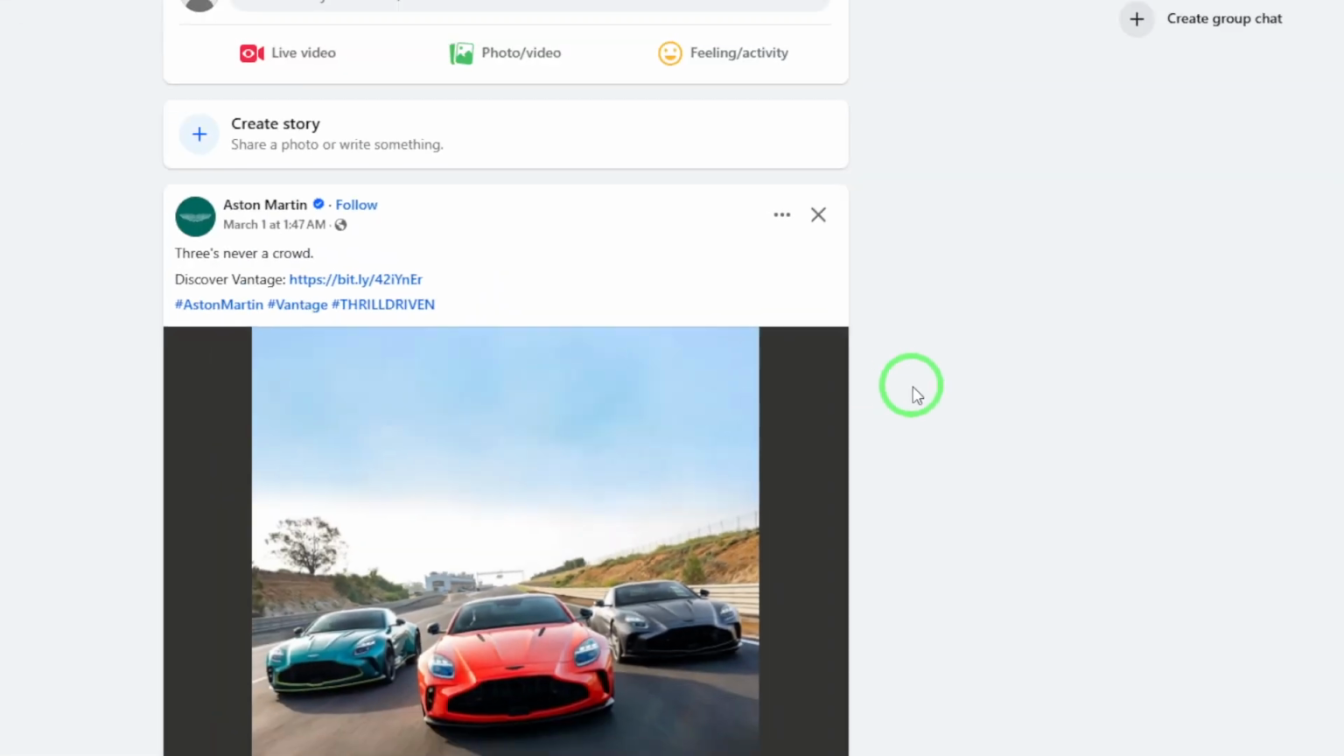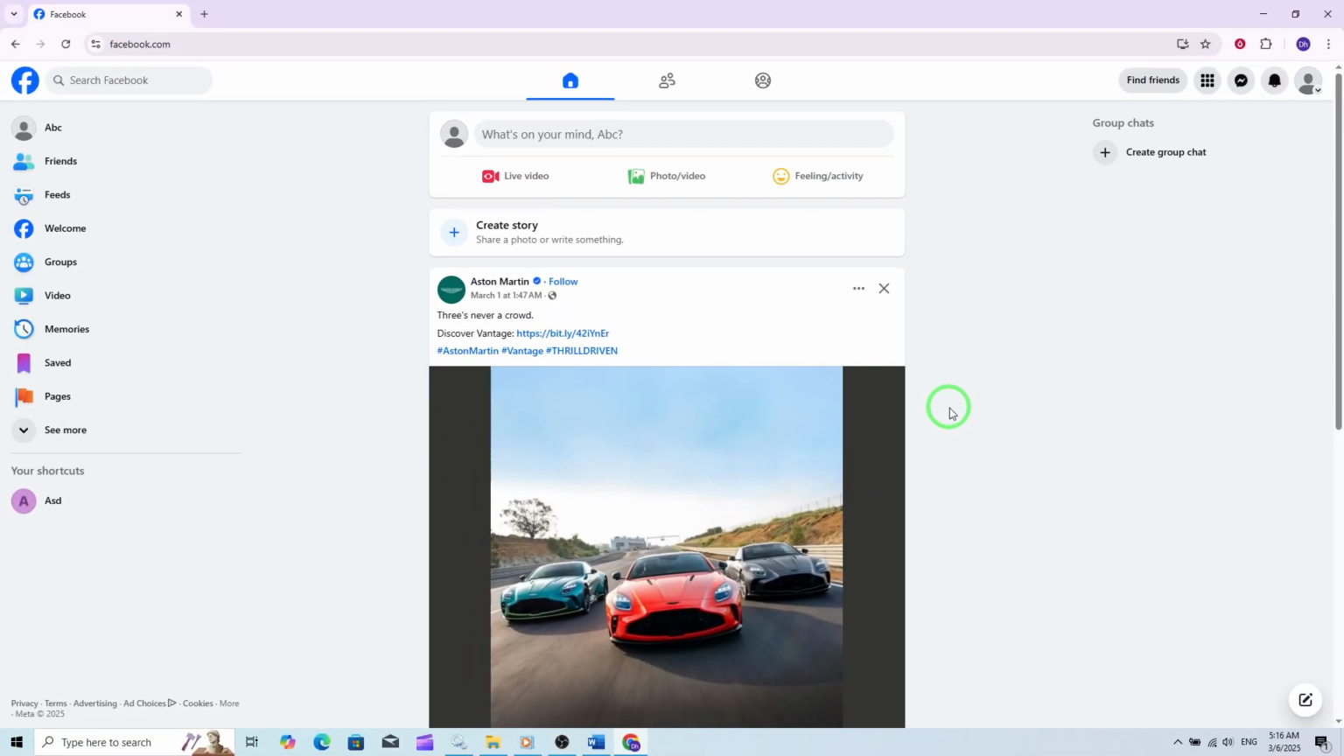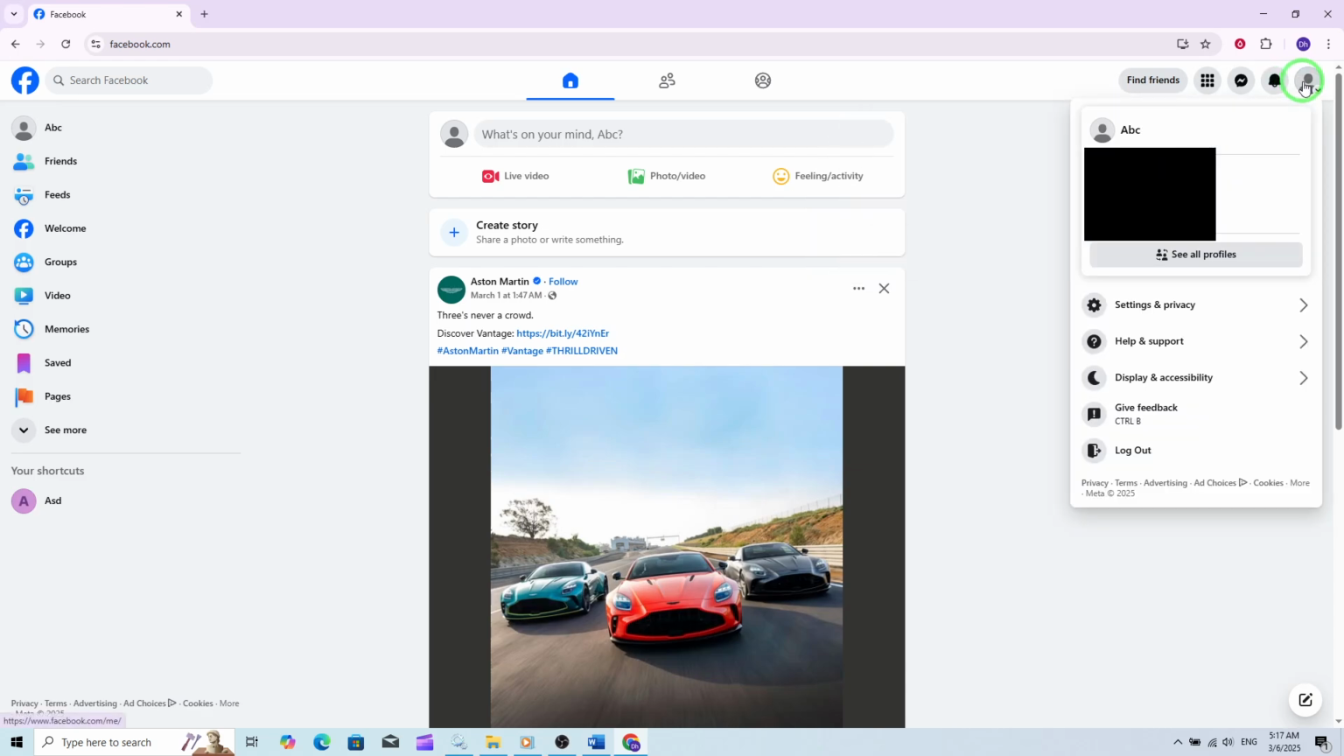Once you're logged in, you'll see your familiar Facebook homepage. Now let's navigate to your profile. To do this, simply click on your profile photo located at the top right corner of the screen. This will take you directly to your Facebook profile page.